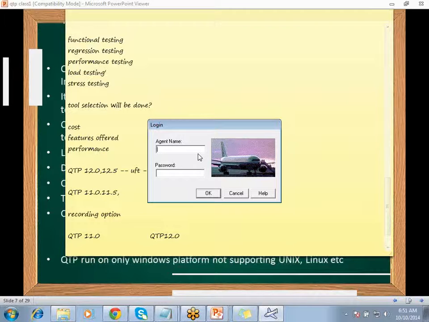Then I click on the OK button, then it will generate the script. So whatever operations you do on the application, my QTP tool will simultaneously generate the script by using the recording option. My QTP tool itself will generate the script. Now, the same example: I want to create the script for the Gmail login page. This application is a Windows based application. The Gmail page is a web based application.